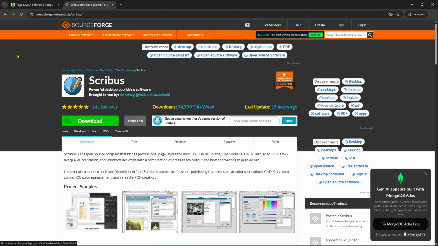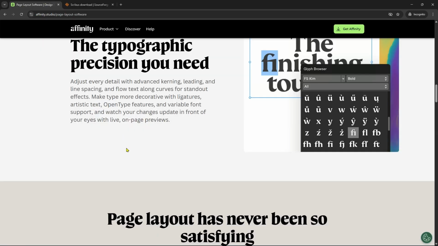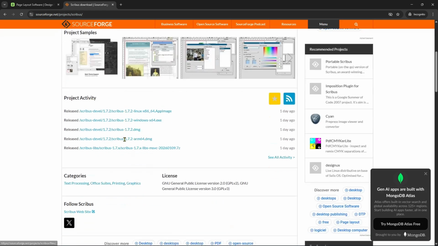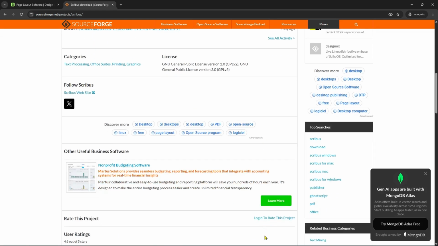So, if you prioritize ease of use, modern features, and smooth support, Affinity Publisher usually comes out on top, whereas Scribus is ideal if cost and open source freedom are your top priorities.